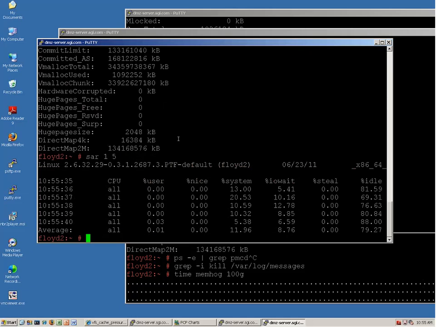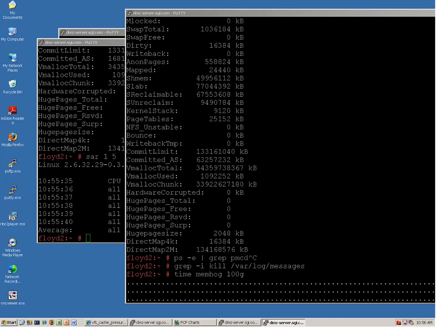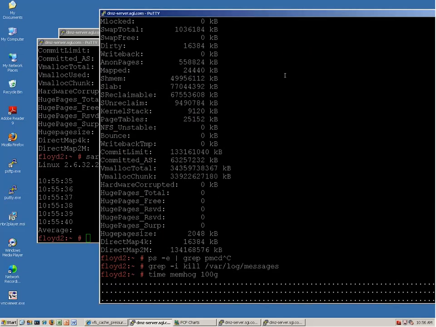So, during the break, a memhog did come back after 8 minutes, but it didn't trim the slab. I now have a partially wedged system. Is anybody logged in to Floyd 2 and able to get any sort of response?